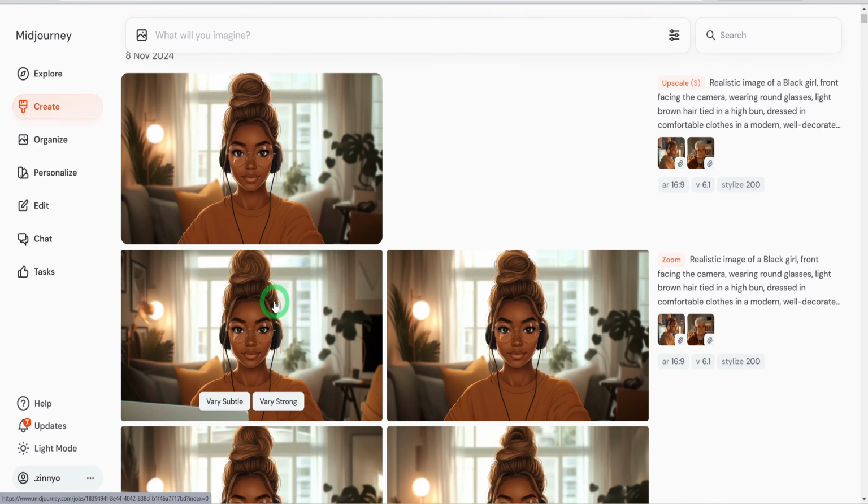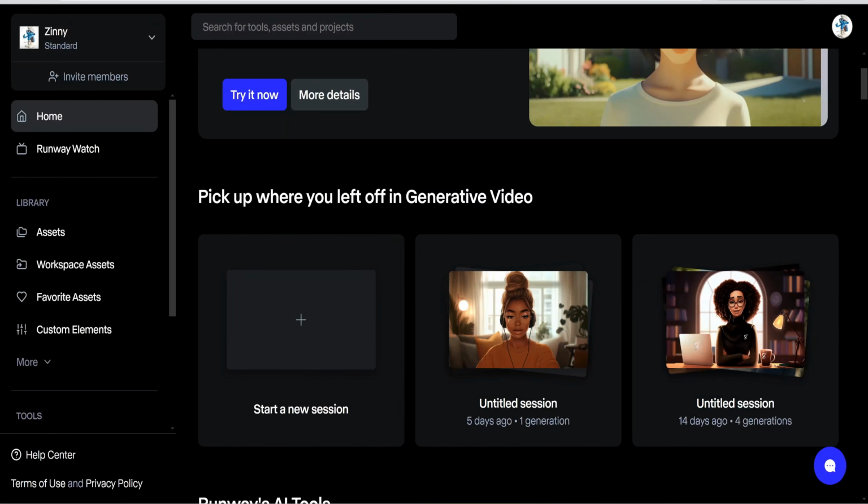Above, now we have our image. The next thing is to make this talk. There are a couple of ways you could do this to make it very interactive. The first method I will show you would be using the lip sync method in runwayml.